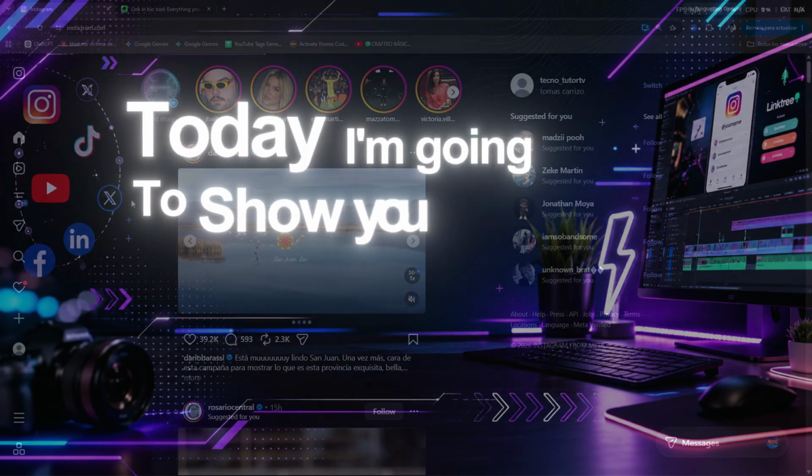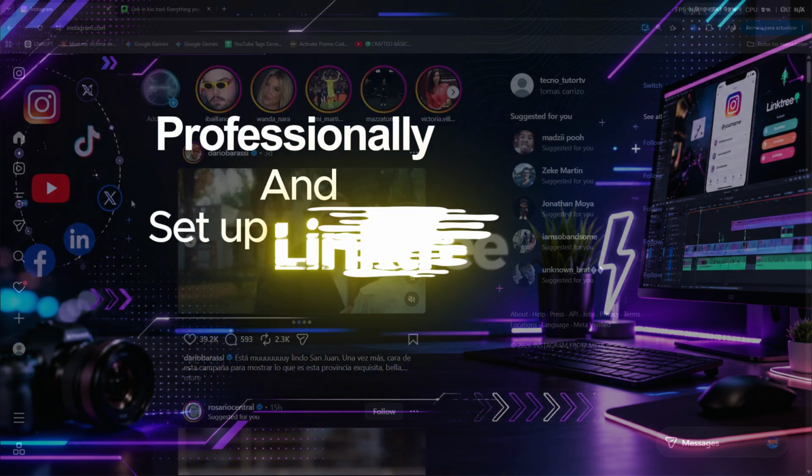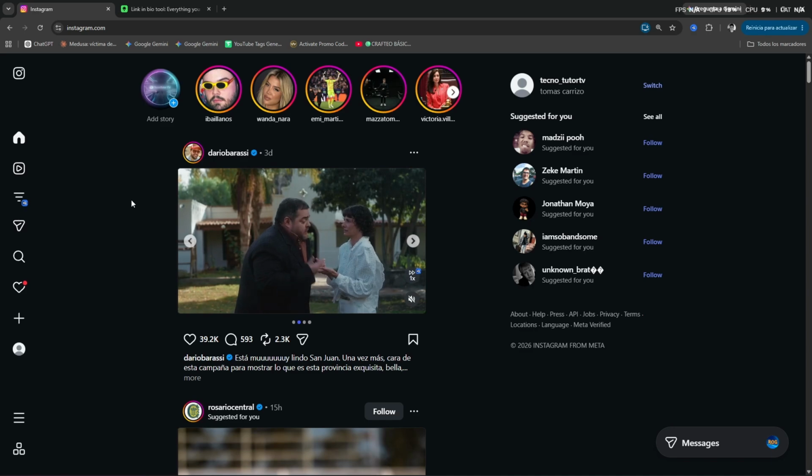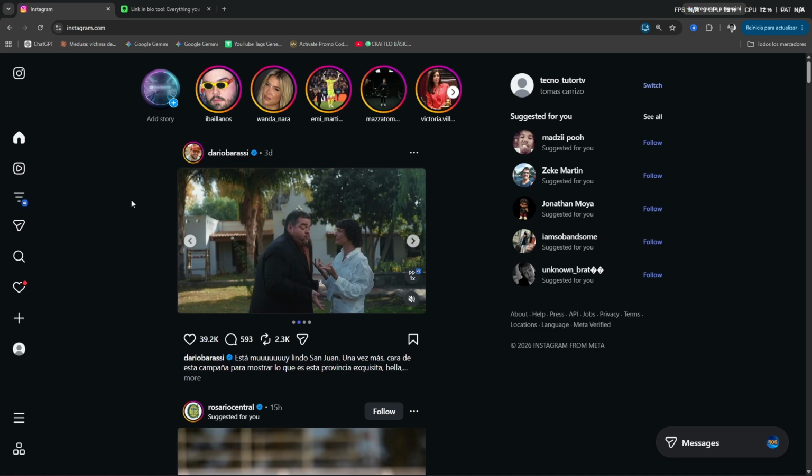Today I'm going to show you how to edit your Instagram profile professionally and set up Linktree so you can link all your social media accounts in one place. Editing your Instagram profile first.